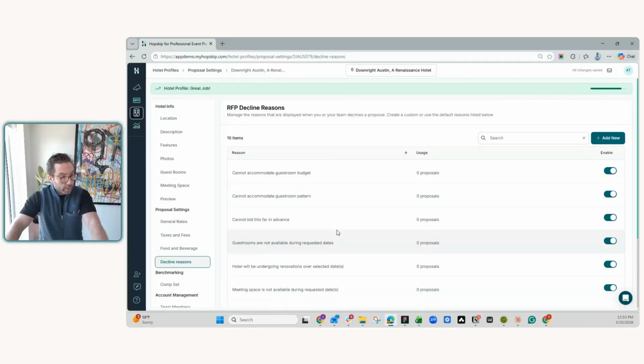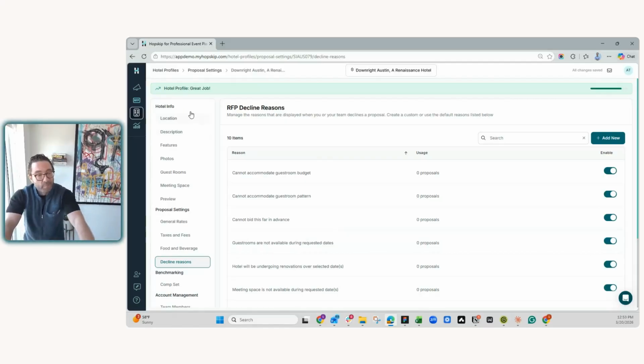So whenever you turn down a hotel's proposal, we ask you to provide a reason why. Whenever you turn down a planner's RFP, we ask you to provide a reason why. You can customize, create your own.